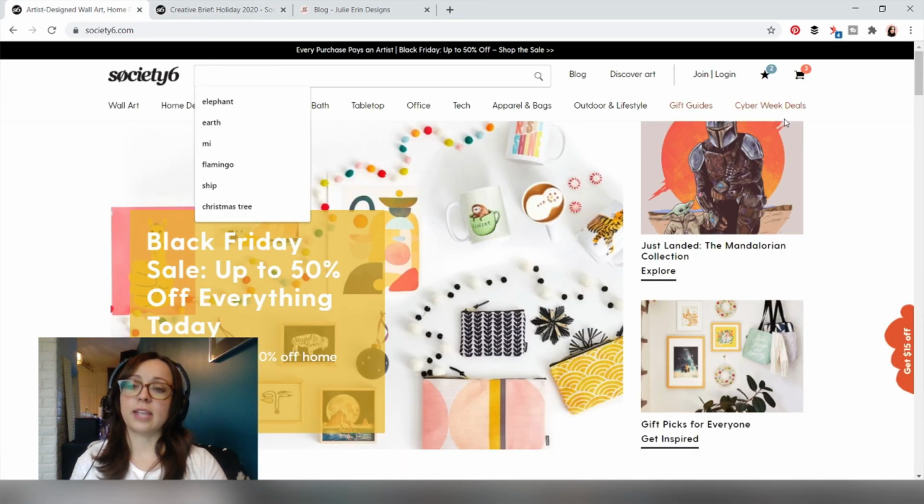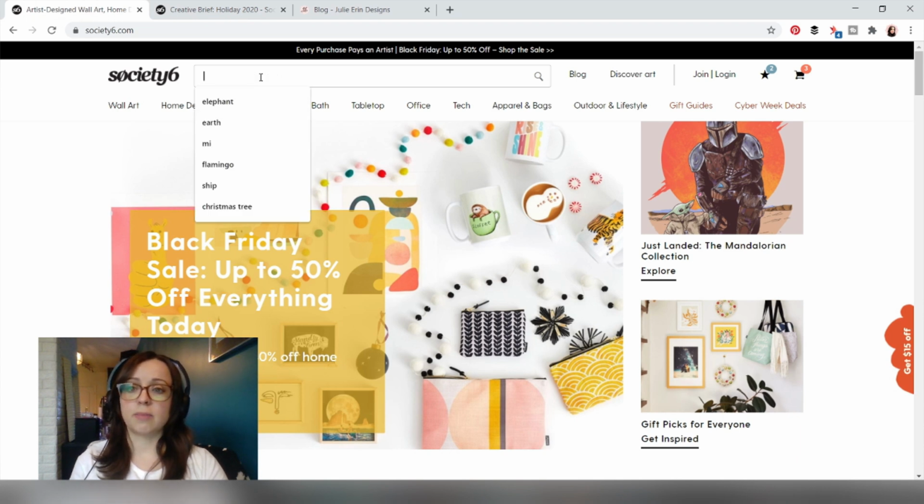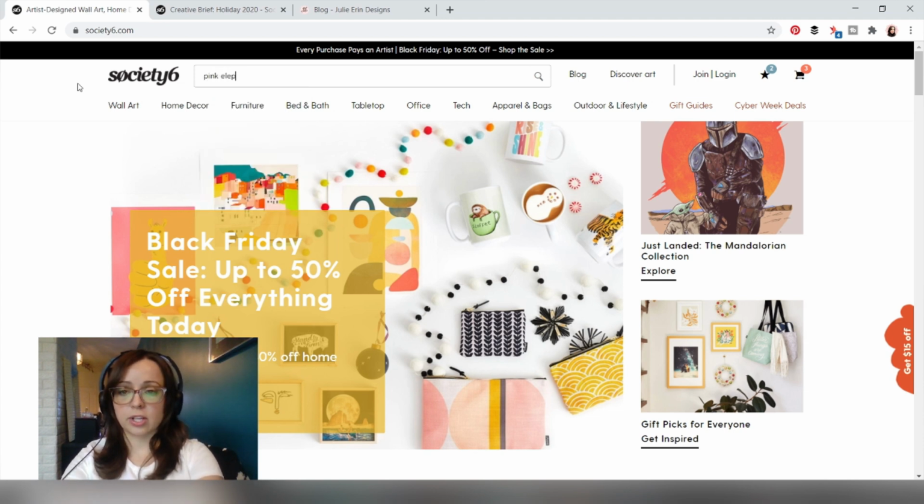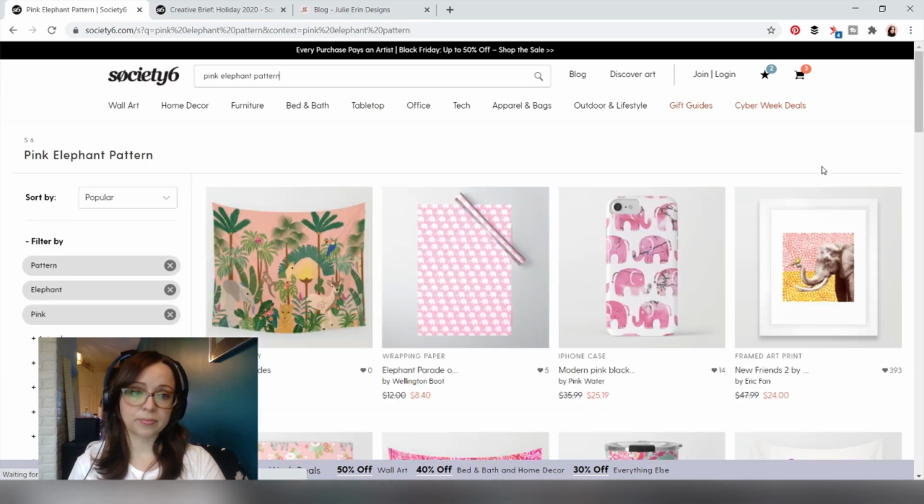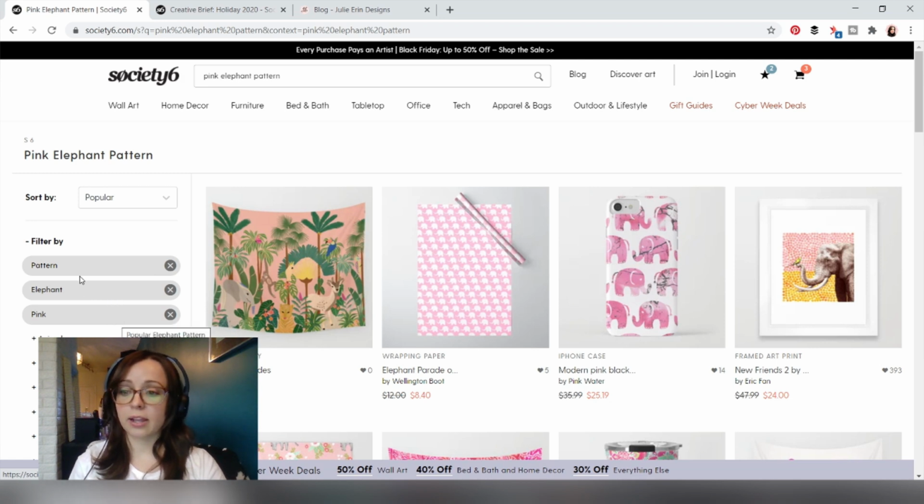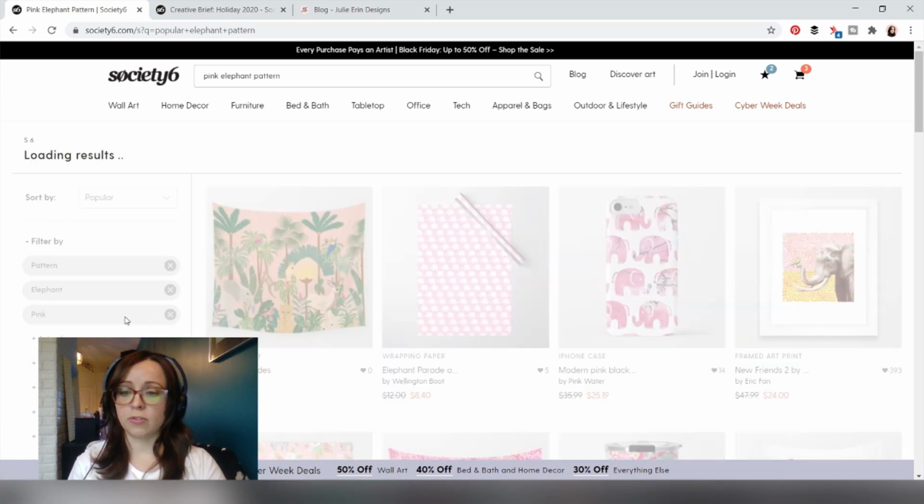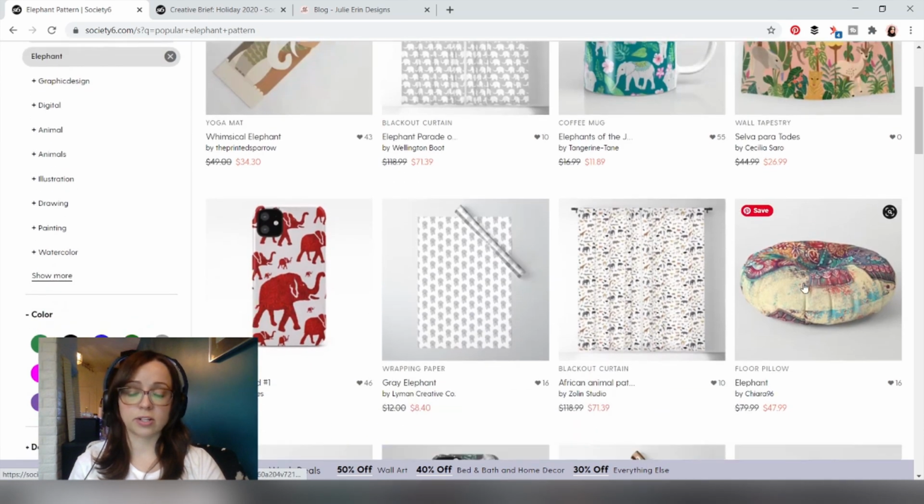So let's go into the Society6 search and demonstrate how this works. Let's say someone's looking for a pink elephant pattern. We're going to search for that and see what comes up. Over here on the side, if you hit this little plus, you can see the 3 words that we searched for, each individually placed, and you can remove this word, and then it's just going to search for elephant pattern. It's going to filter it that way.